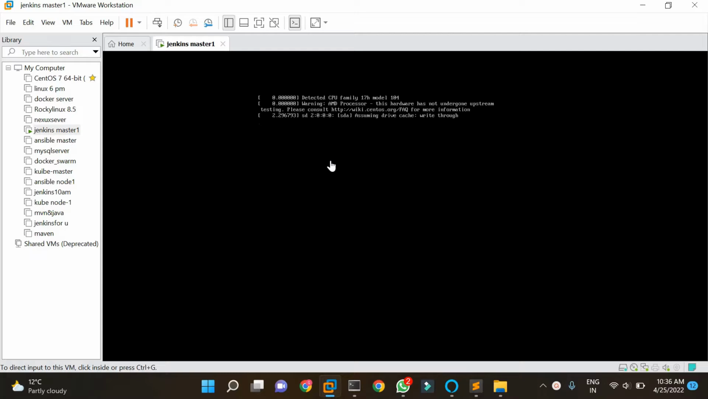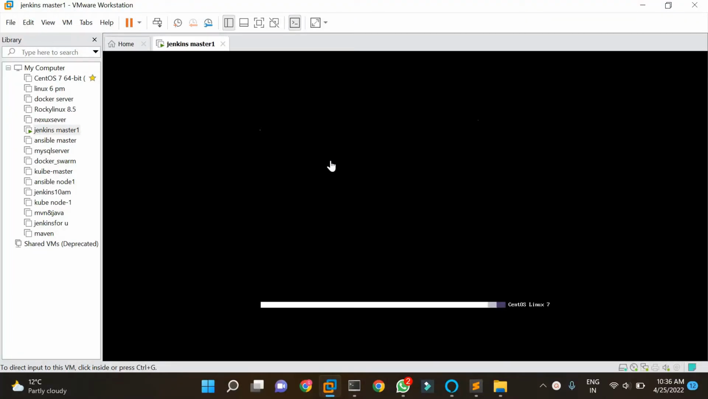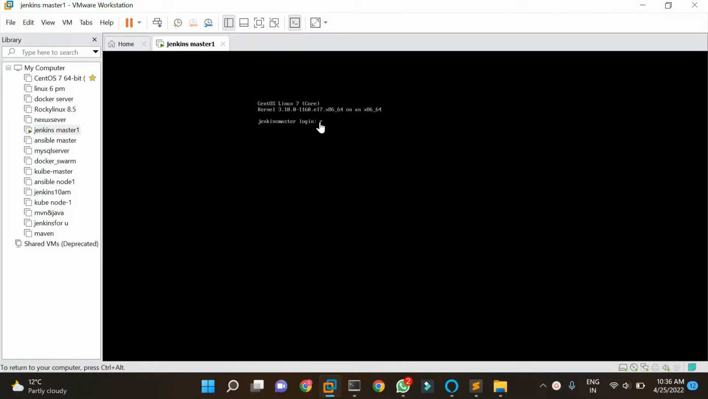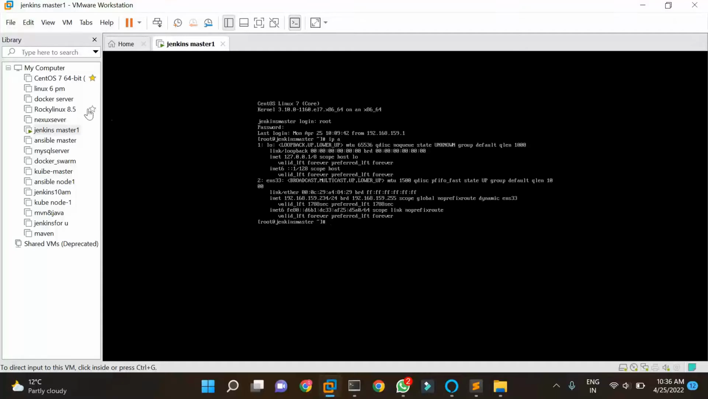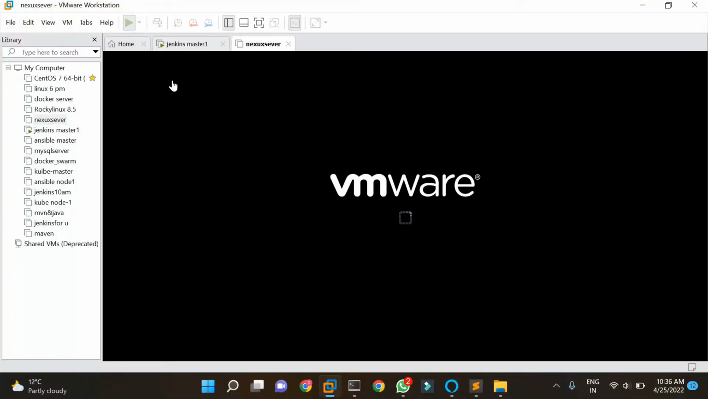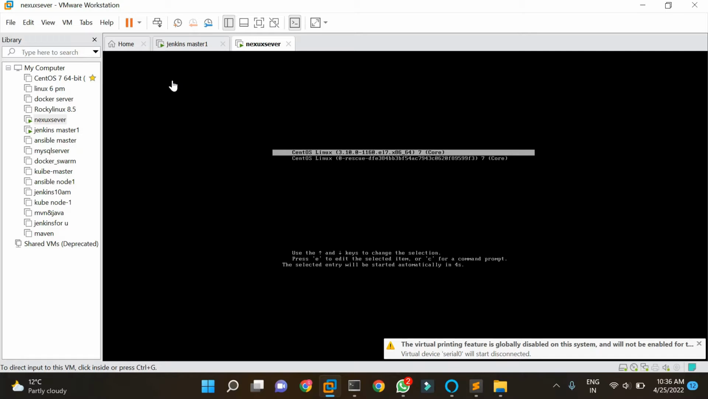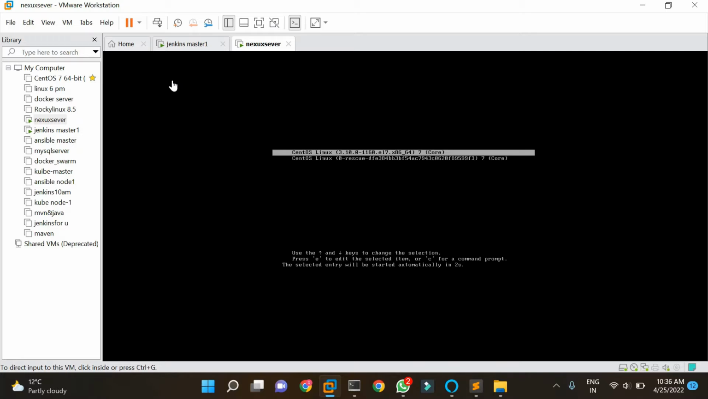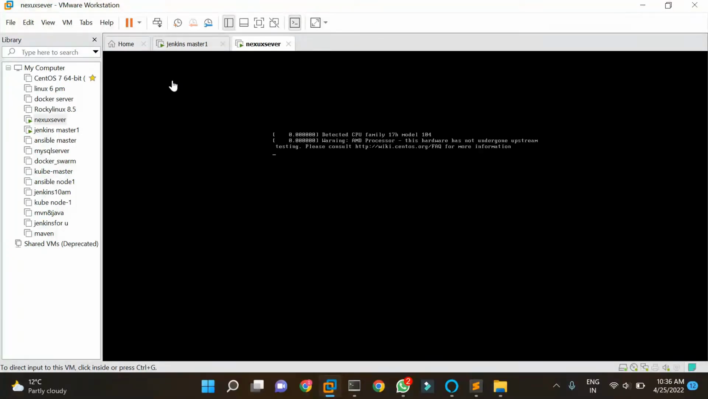After that, go to web browser and open Nexus through port number 8081. So we'll log in into Nexus console through the credentials. Now we have cloned a VM. So for this, we require IP address. So we are ready with Nexus server.